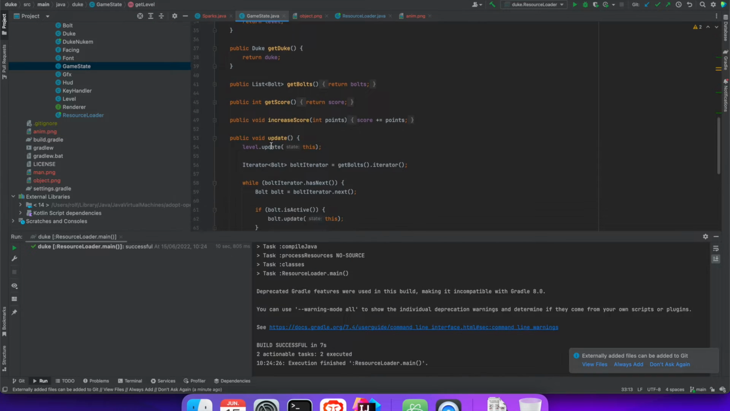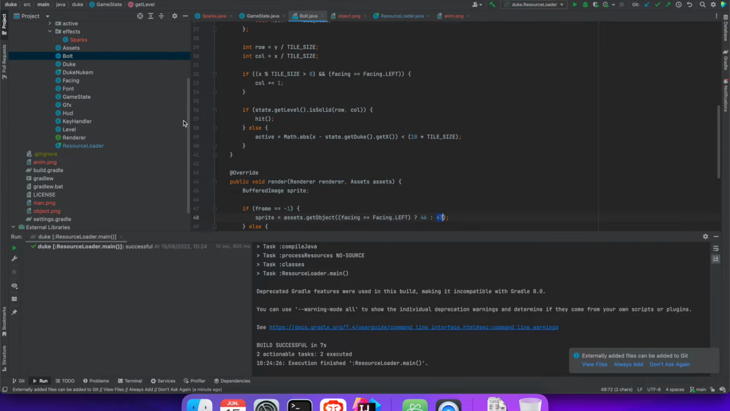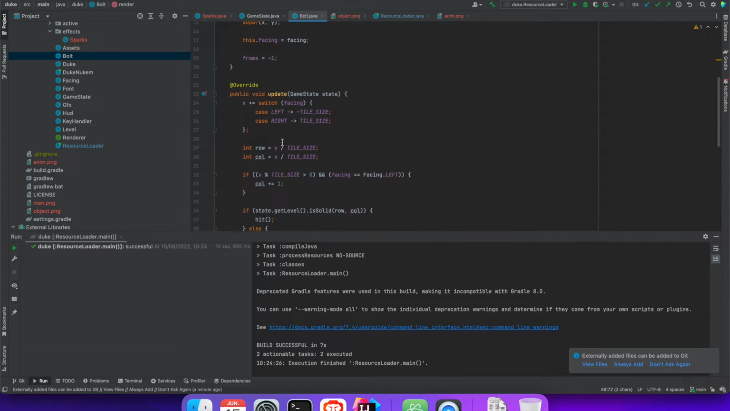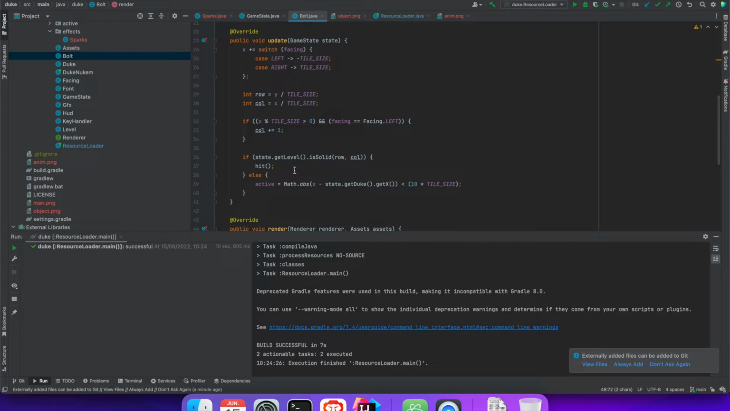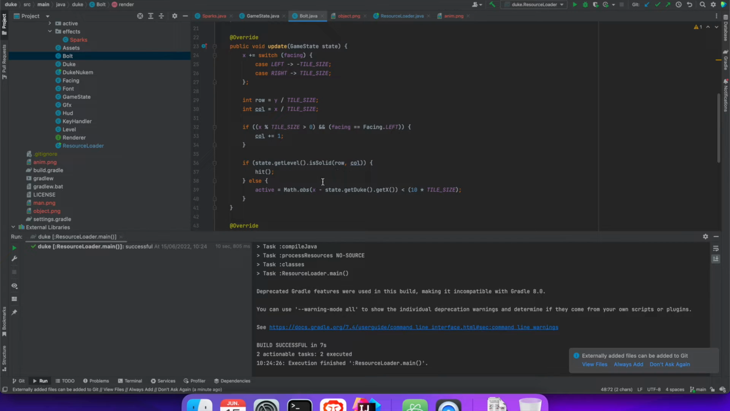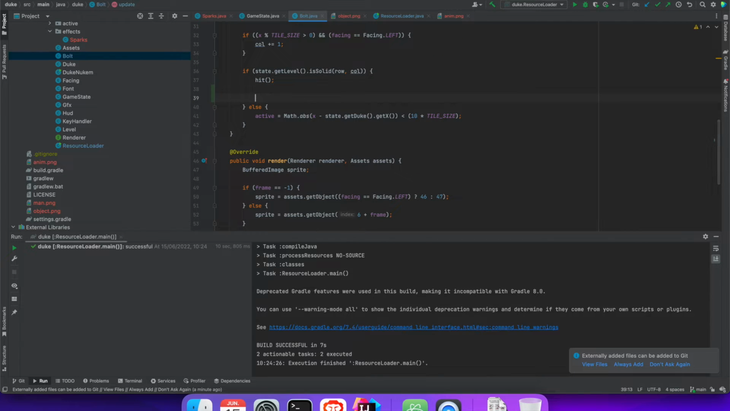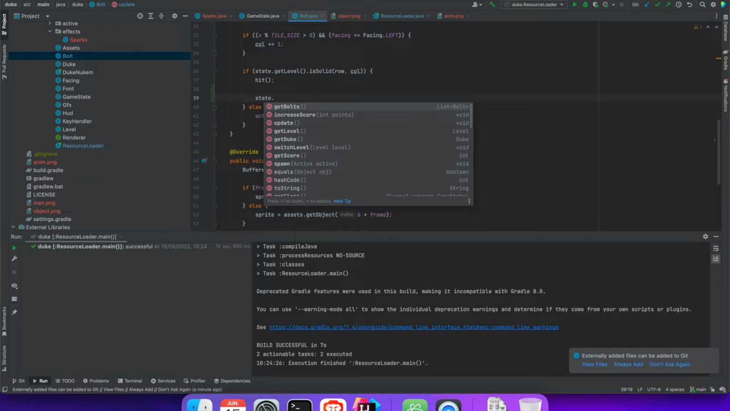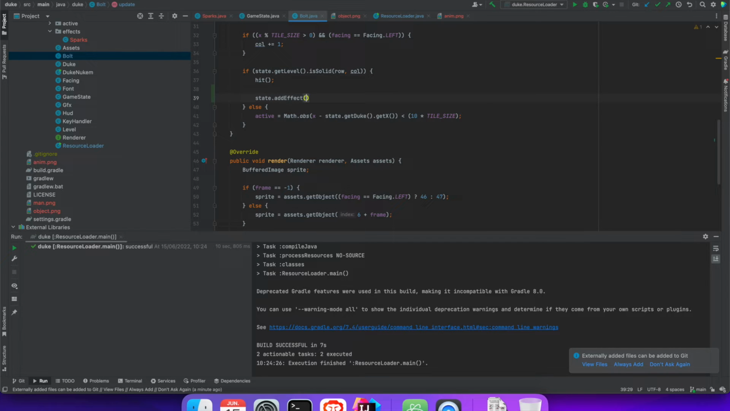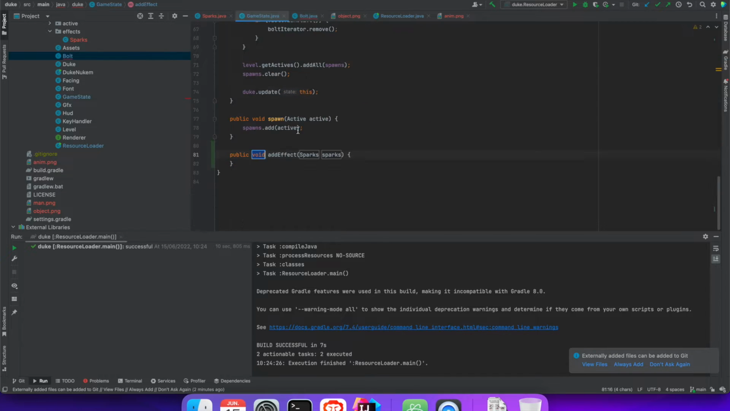Okay, let's go to game state. Let's go to the bolt. So the bolt is going to spawn the sparks when it hits the wall. So let's see. If it's solid, then we go to hit. And let's just see if it works. So I'll just do state.addEffect or something. New sparks XY. Then let's go to state. Create method addEffect. Effects.add sparks.